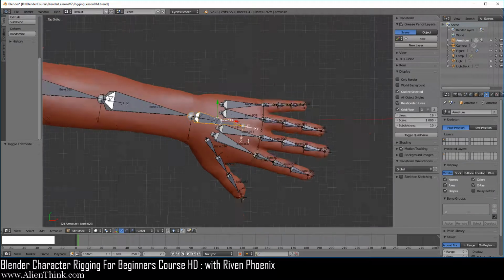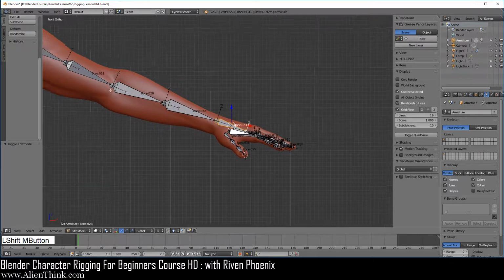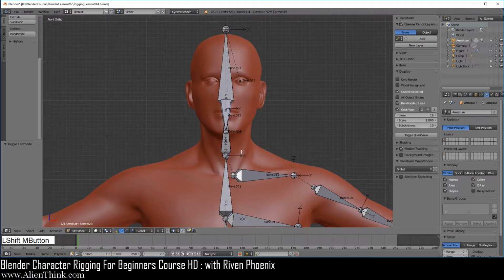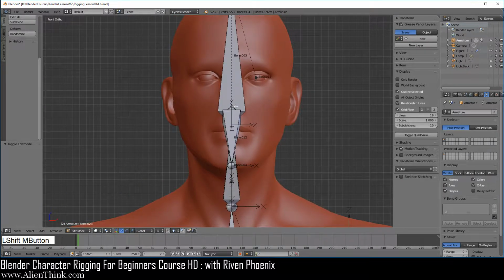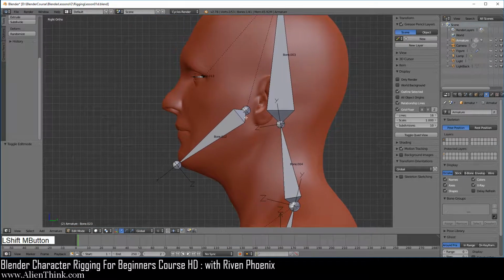So right now we're just going to go ahead and zoom out and press the 1 key, press shift middle mouse button, and come over here. So what we want to do now is create the bone for the tongue. So go ahead and press the 3 key to go to your right view. Okay, go ahead and click on this bone first.